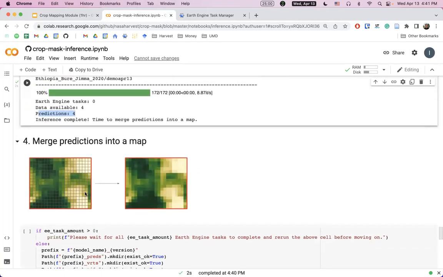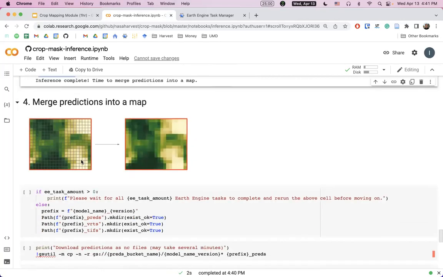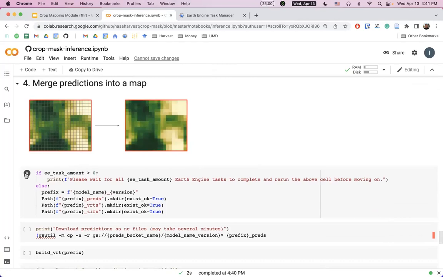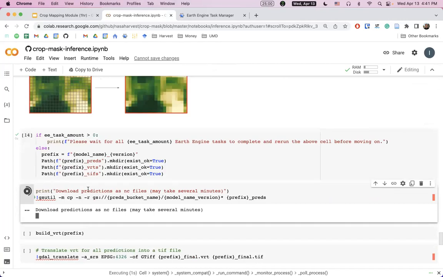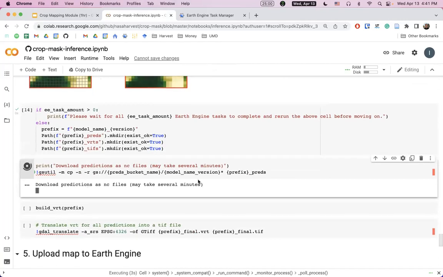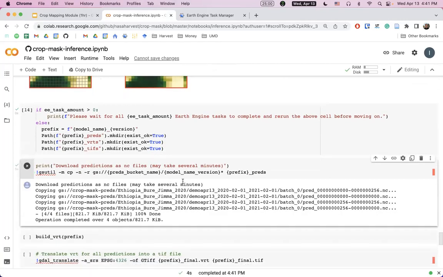But these predictions are all separate. All these pixel predictions are not attached together. So what we're going to do next is merge them into a map. We're going to run these next cells to first download the predictions locally to Colab. It says it may take several minutes.